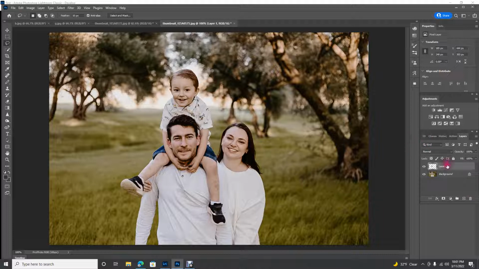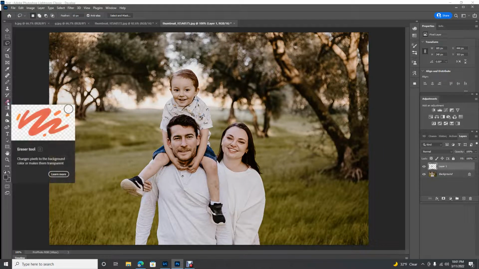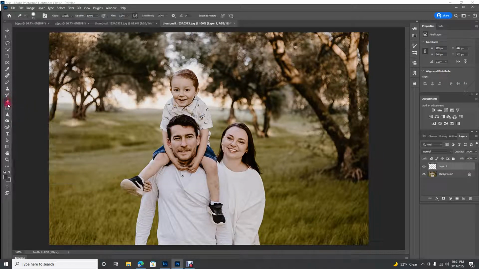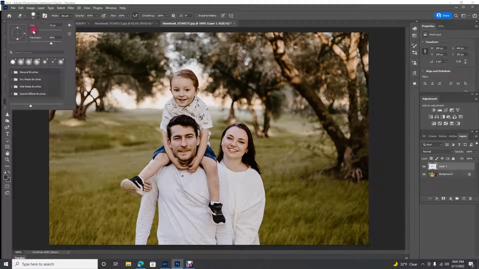Okay, so now that we have that perfect, we're just going to go ahead and click that box off and make sure you're clicked on the layer. And you're going to come over to your eraser tool. Okay, it's right here and it looks literally like an eraser. You can come up here and change your size. You can make it real big or real small.